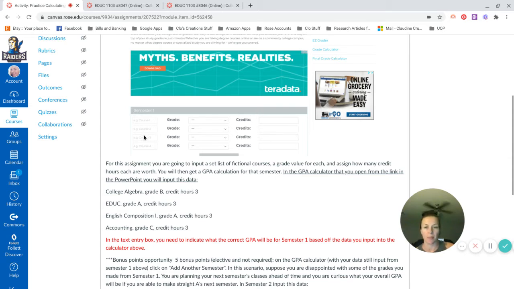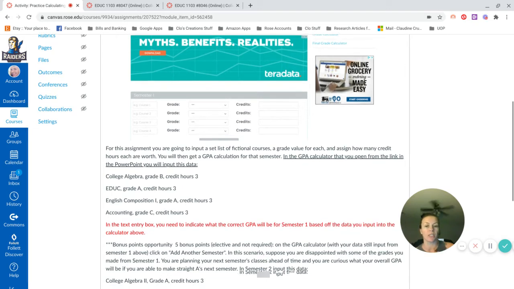And you're going to do the same thing all the way down with these other classes, entering all the information exactly as I have it. And when you click on submit, it's going to tell you what your GPA was for the first semester. And that's the first answer that you need to give me.